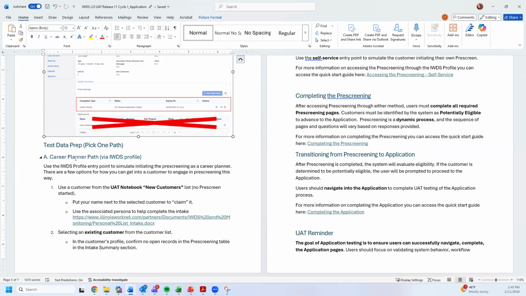And there's two different paths you can go down. You can either go down path A, which is the career planner path. So you will use the IWDS profile entry point to simulate initiating the pre-screening as a career planner. And there's a few different options for how you can engage that. You can use a customer from the UAT notebook.